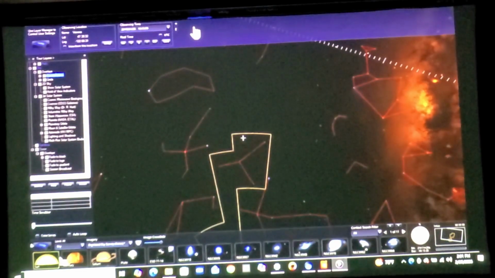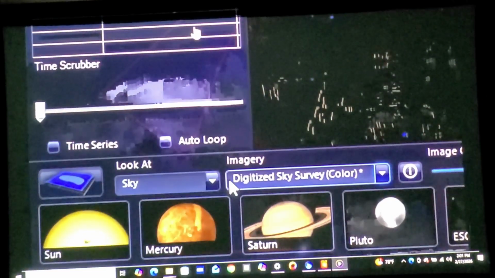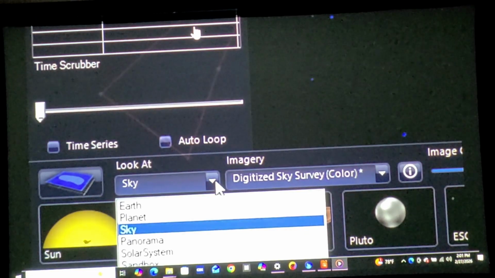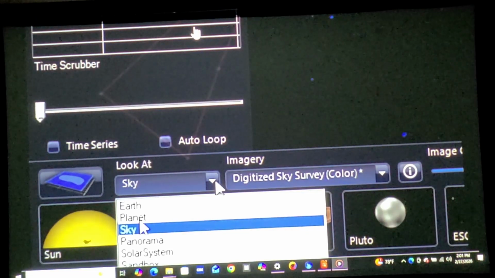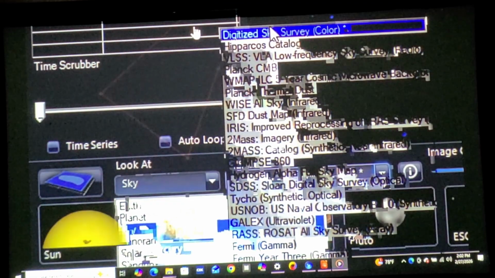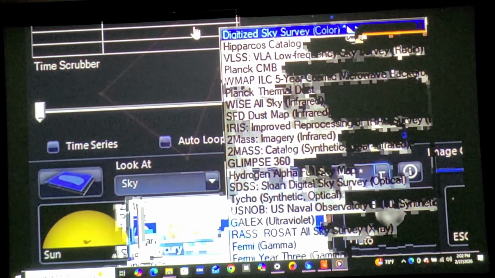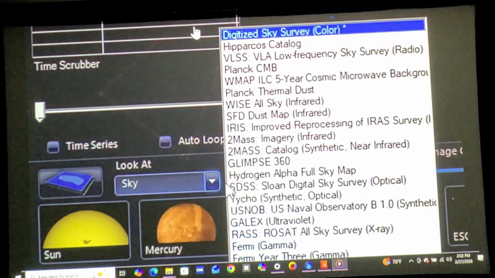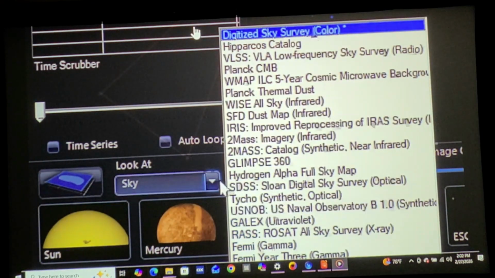Okay, let's look at something else. Right now we are looking at the sky, and there are different things you can look at here. We're looking at the Digitized Sky Survey color, so this is looking at the visible spectrum. We could look at different spectrums. Here's the radio spectrum.